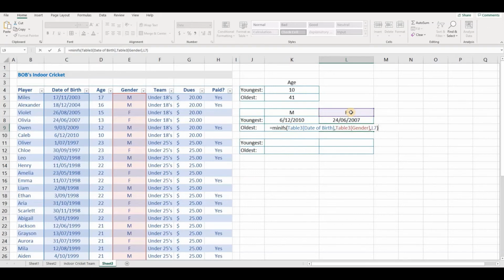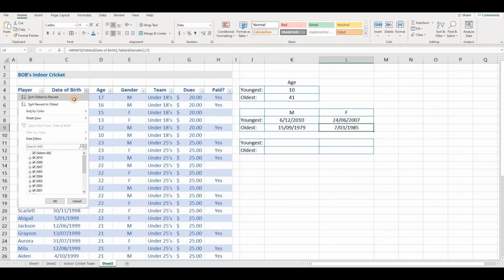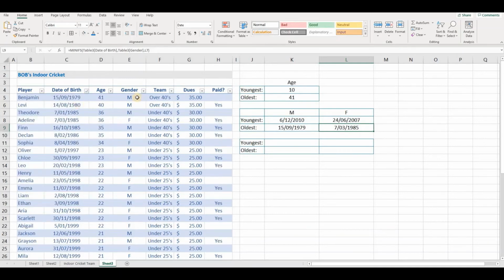Close the bracket and press enter. And we've got 7th March 1985. So let's check those dates. Let's change date of birth to oldest to newest. Okay. Now, male, 150979, 150979. Come down to the first female, 703, 1985. So that confirms it. Absolutely confirms it.